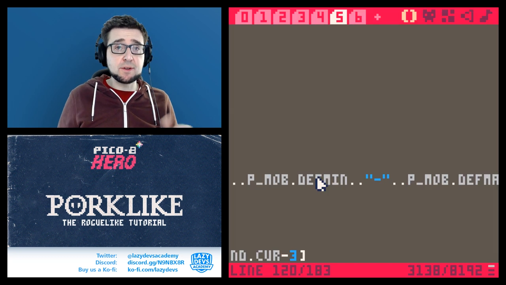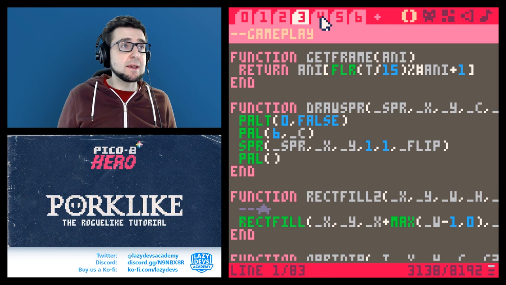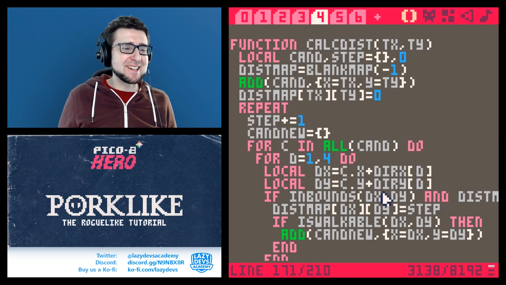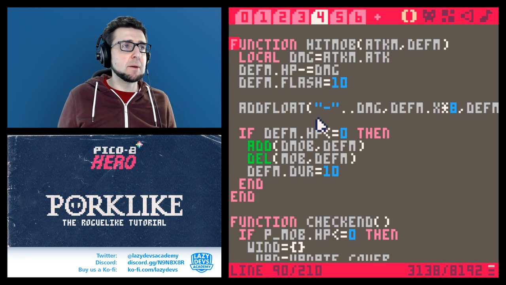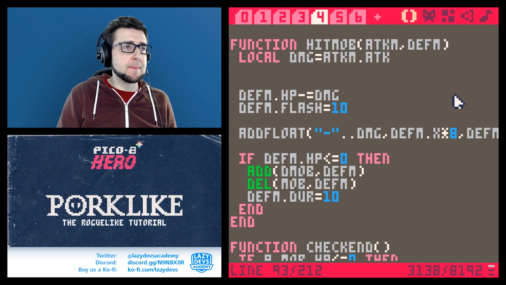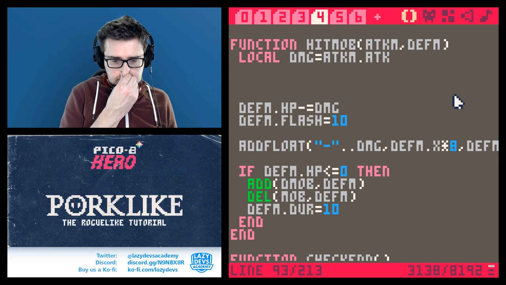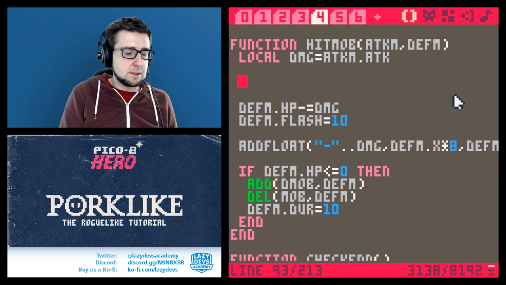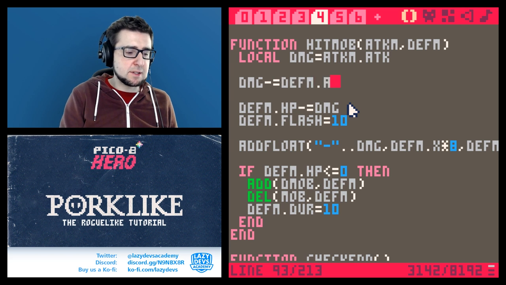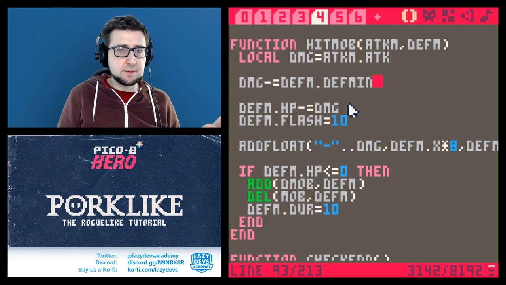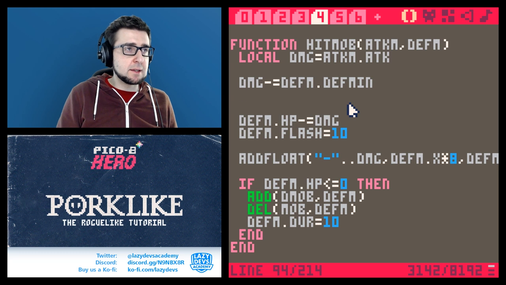So this is great. Now the only thing that we're missing is we're not actually making use of that. It's not actually affecting our gameplay. So let's make it affect our gameplay here real quick. So hit mob, that's good. Okay, so it's like here. dmg minus equals mob def min. So we always subtract a minimum, and then we can add plus.